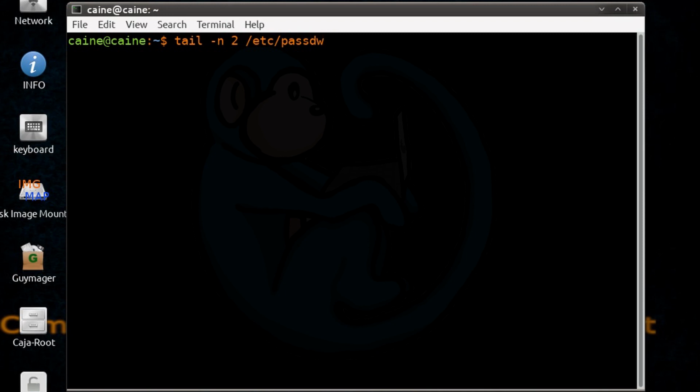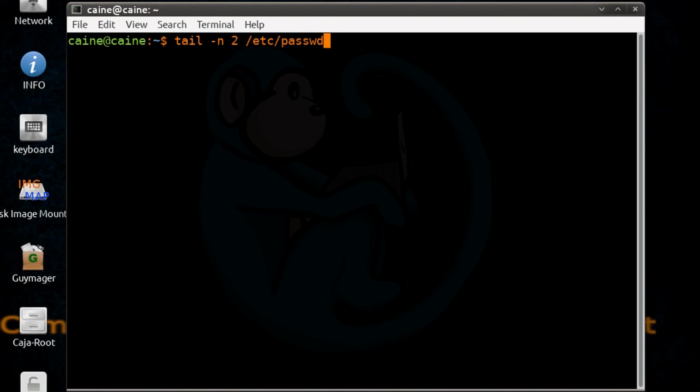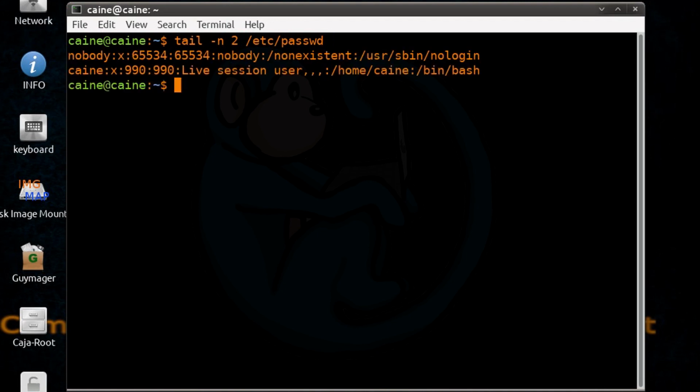We're going to go ahead and do a Ctrl-E to get back to the end of the command line. And now we're going to do Ctrl-T, which will swap the last two characters before the cursor. So now this command is correct, and we can hit Enter.